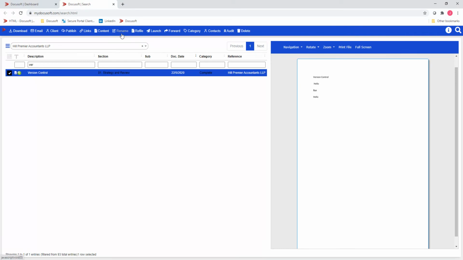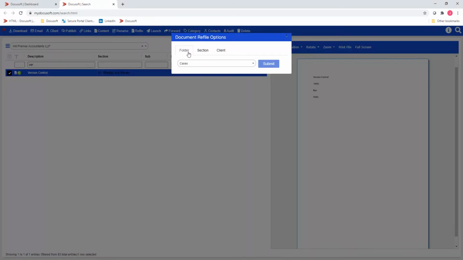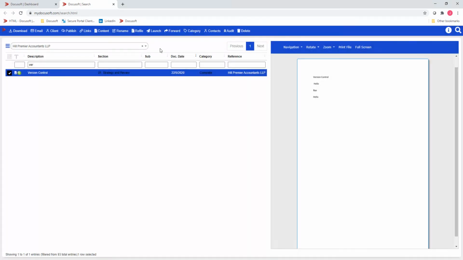You've got rename, so that's renaming the file of the document. So I'd be renaming version control to something else. I've got refile, so I'm refiling it either to a different case or client or a different section. If I click on the refile, it's got the folder, section, client buttons, so you can change it to where you need it to go.